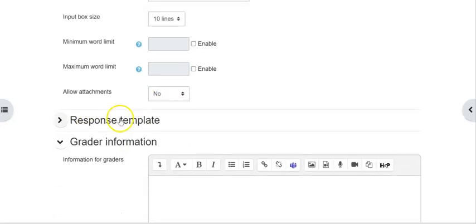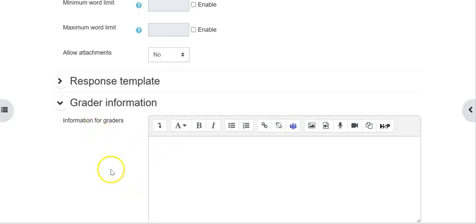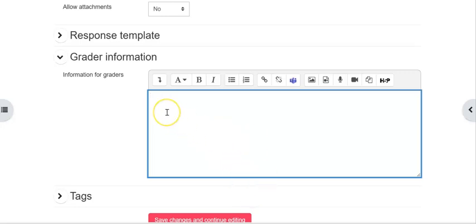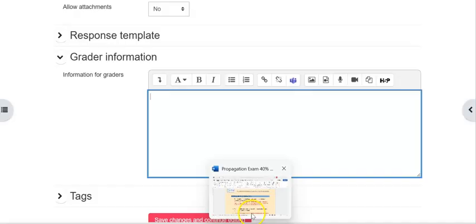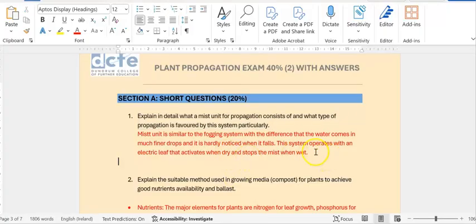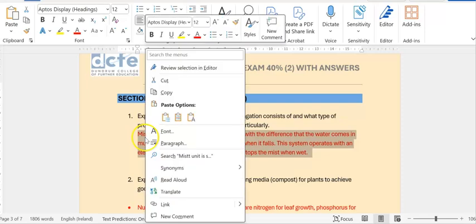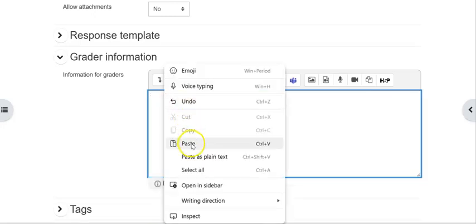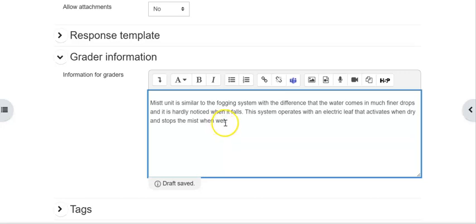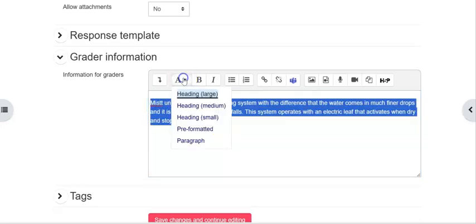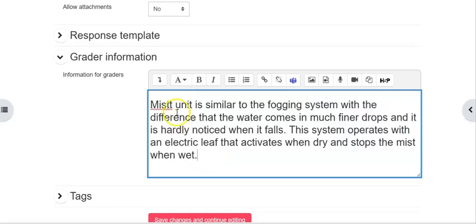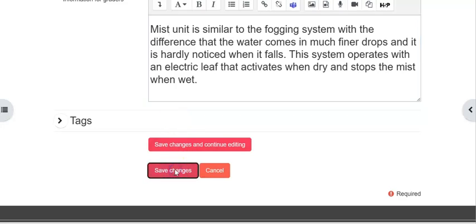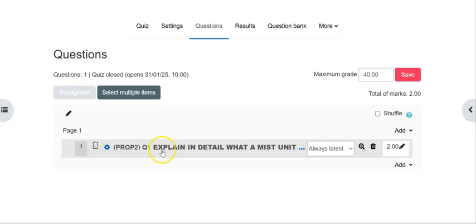I don't allow attachments. And what I have here then is the grader information, where you place the answer that will appear after the quiz is finished, and which is really handy then also for the external assessor. So I have the answer here. I simply copy and I will paste it here. It is possible to make this also large and correct any mistakes. So I click then on Save Changes, and that's question 1 in this quiz.